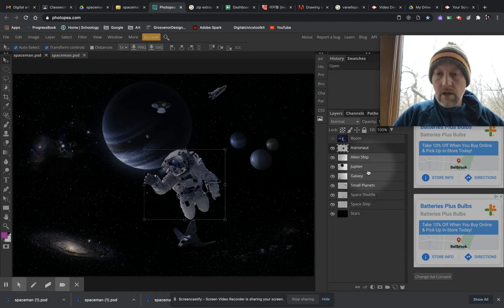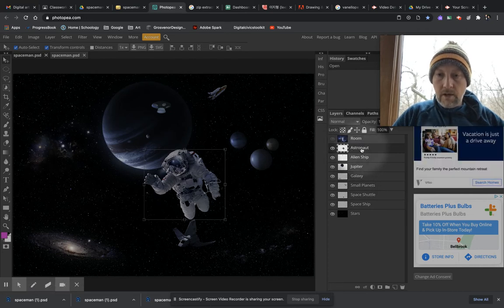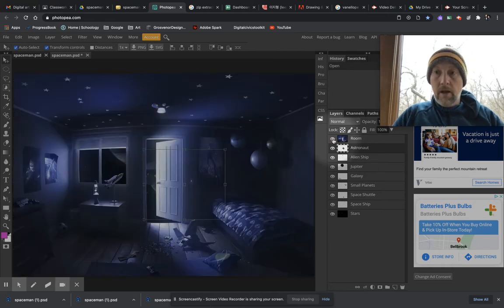Whatever's on the very top is going to cover up everything else. So the astronaut right now is up towards the top of the list, and then I have this one above it called room. You see the eye is poked out here, so I can't see it. So if I turn that on, everything disappears.